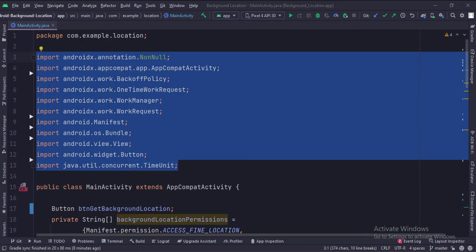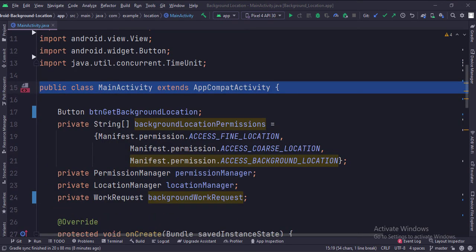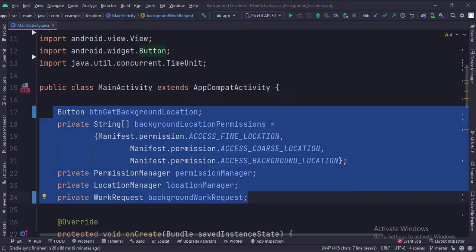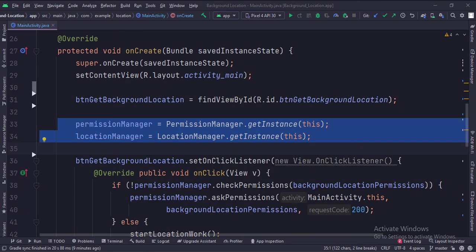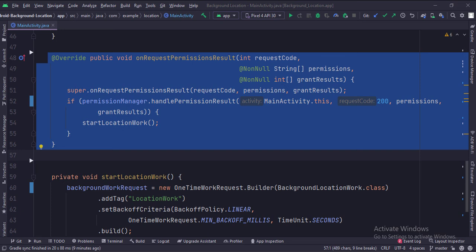These are the imports. This is the main activity. These are the data members. In the onCreate function, first, we create instances of the permissions manager class and location manager class. The onRequestPermissionsResult function handles the result of the permissions. If the permissions are granted, we call the startLocationWork function, which starts the work manager.